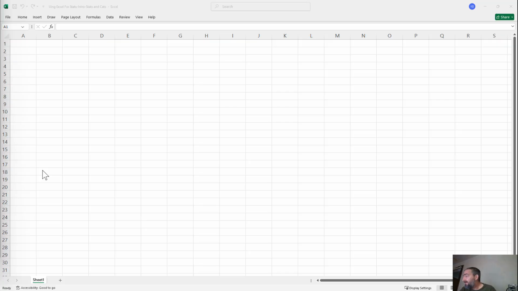Let's take a look at some basics for using Excel for statistical work. First thing we want to go over is the Excel workspace.